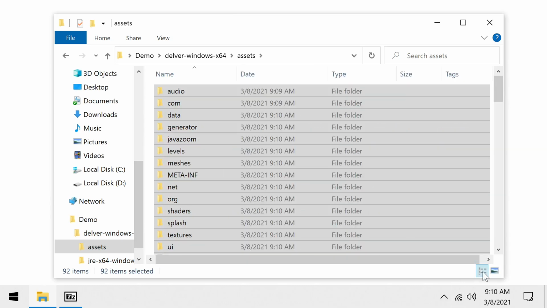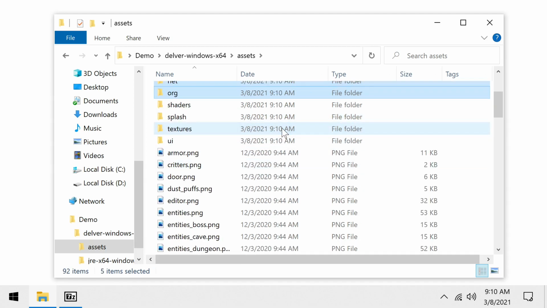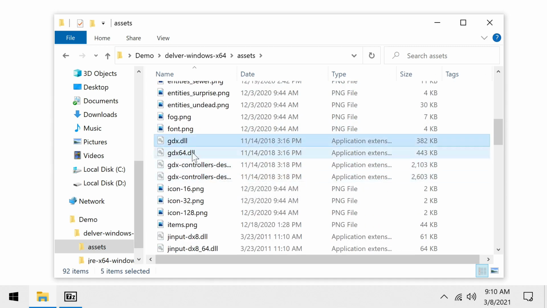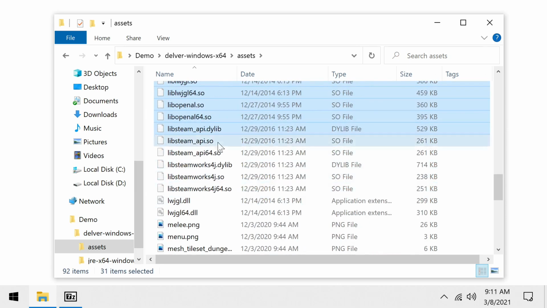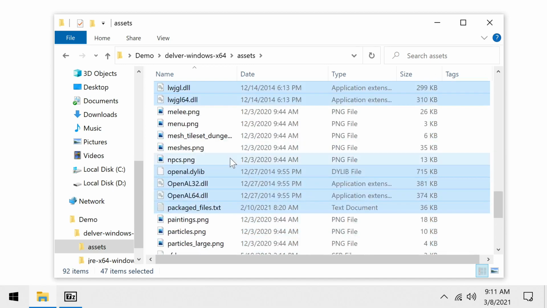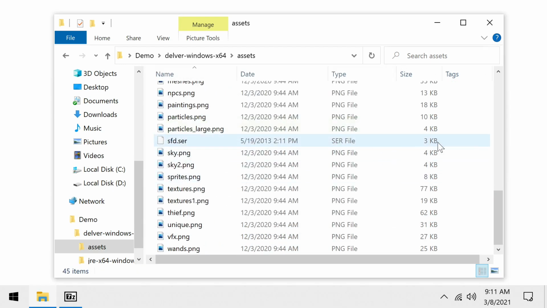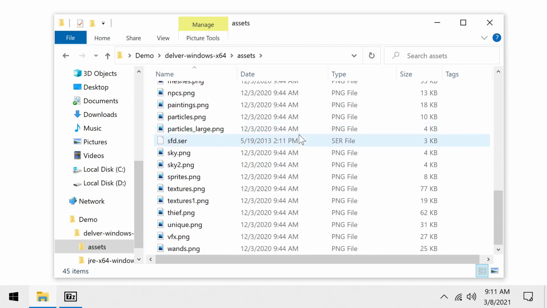Excellent. I'm going to switch my view to details view so we can have a little better idea of what I'm working with here. And some of the files we don't need are the COM, JavaZoom, MetaINF, NetOrg, and any of these DLL files we do not need. And I think I got them all. I'm going to just delete them. And now what we should have is an assets directory with all the vanilla Delver assets that we can make modifications to and see changes to.